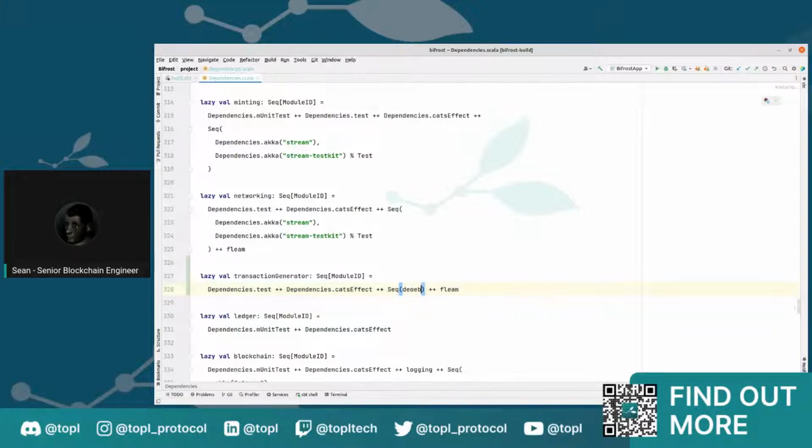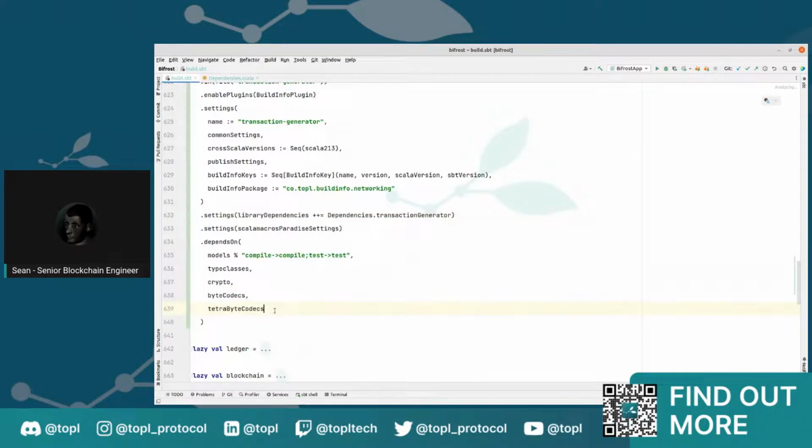So dependencies.fs2 core. And again, because we're not going to use Akka this time, we don't need Alpakka either. This is using ScalaTest for the test dependencies. I want to use munit test. So change that. Okay, transaction generator.